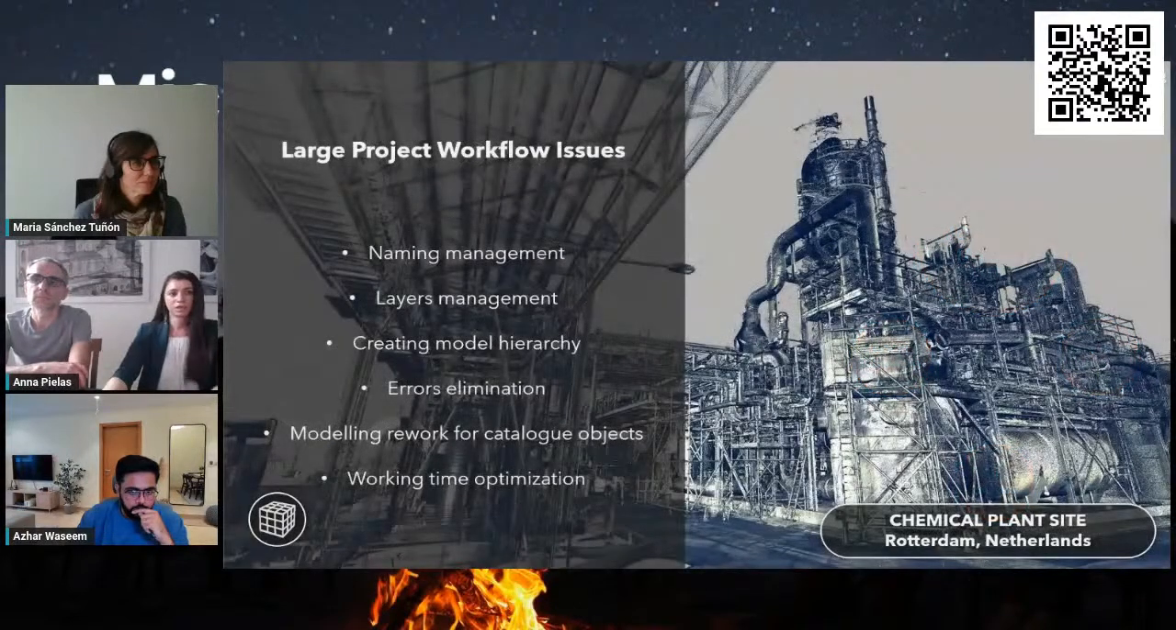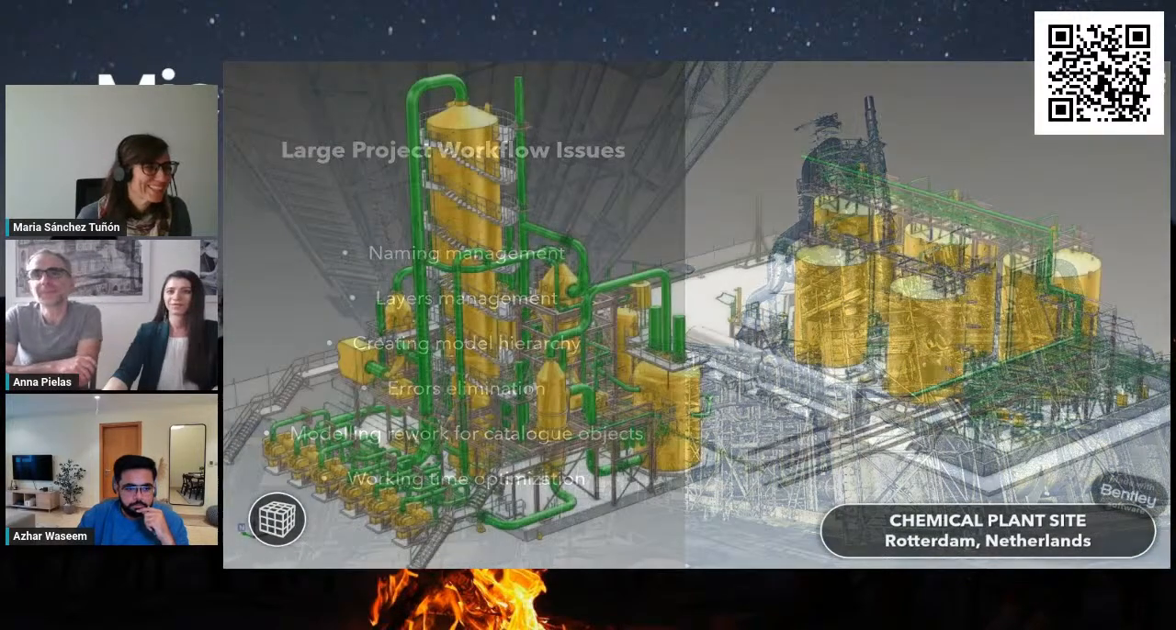For large projects, some workflow issues may occur. We had to deal with naming management, layers management, creating model hierarchy, errors elimination, modeling rework for catalog objects, or working time optimization. So here are the challenges.